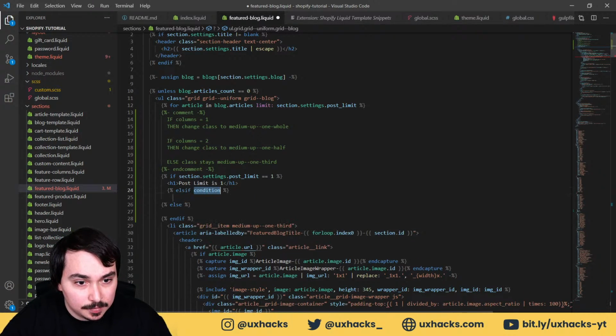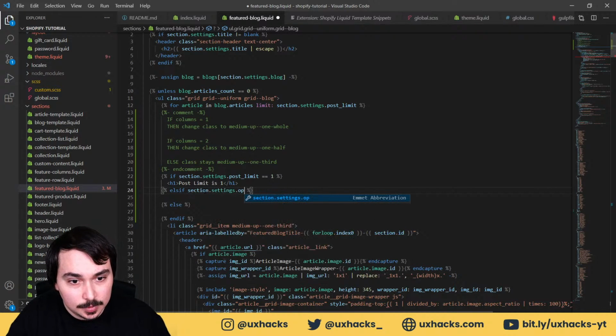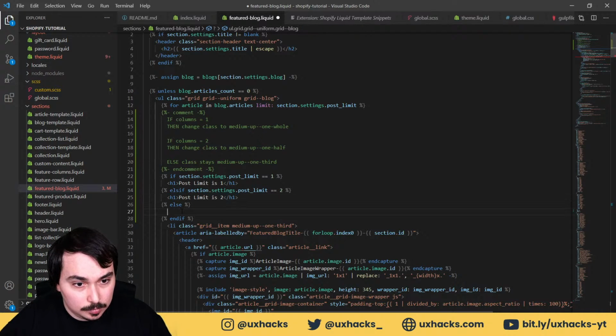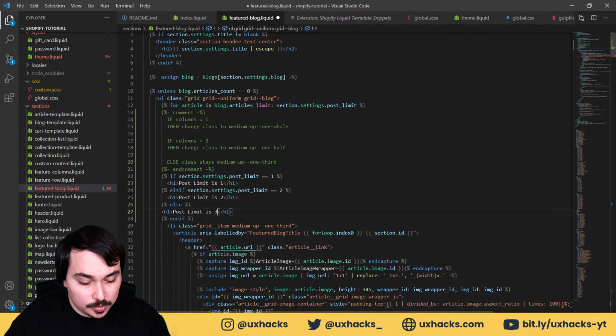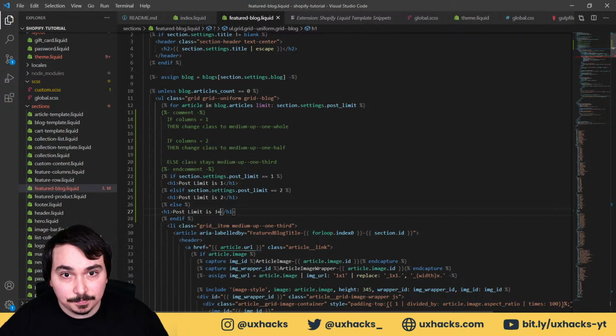And it's going to be else if. Just make sure we've got the right spacing here. Else if section.settings.post_limit is equal to 2. Now we can say that this post limit is 2. Else, post limit is 3 plus. Go ahead and save that.